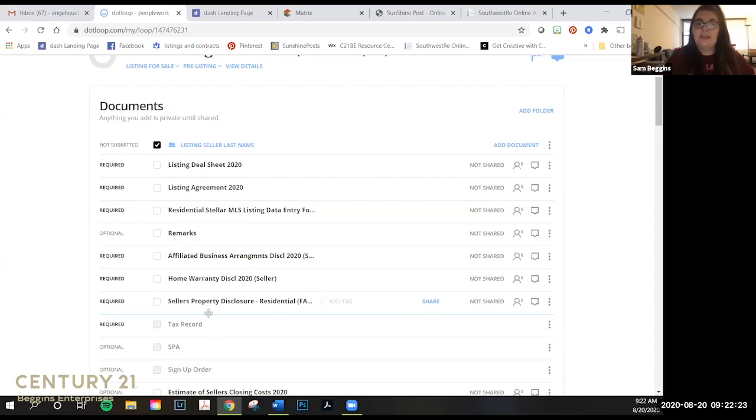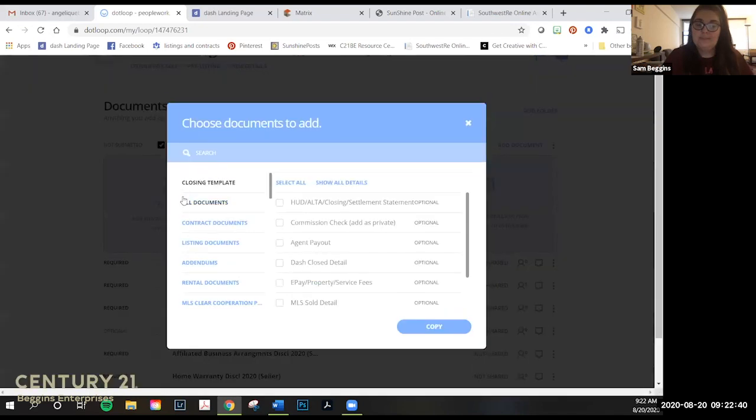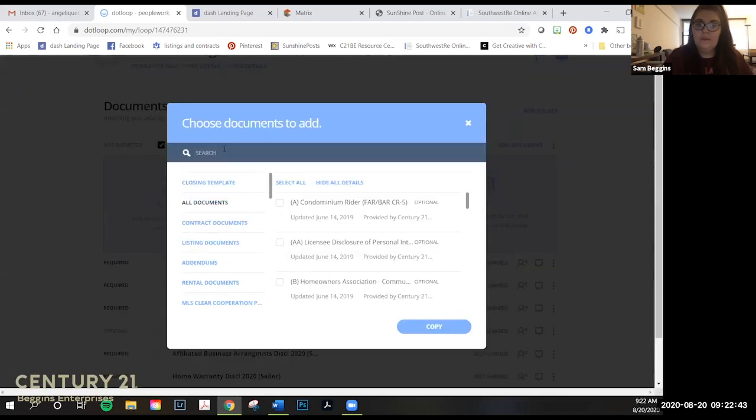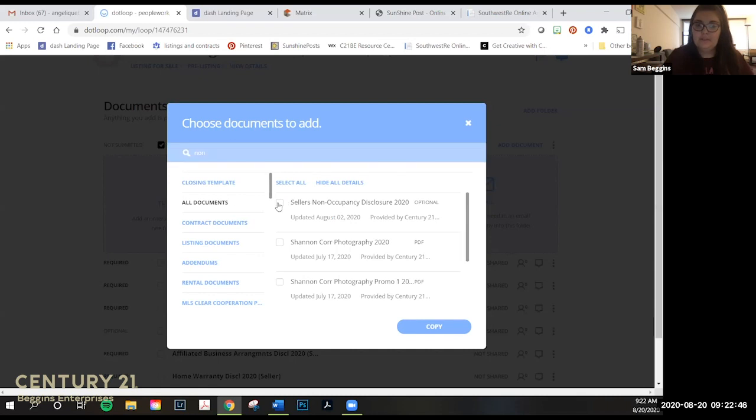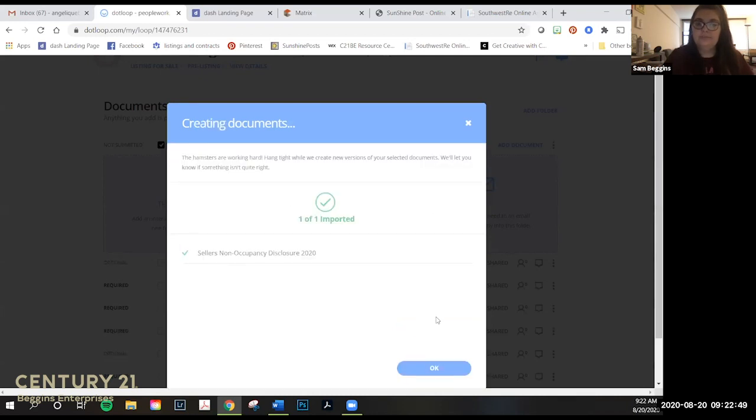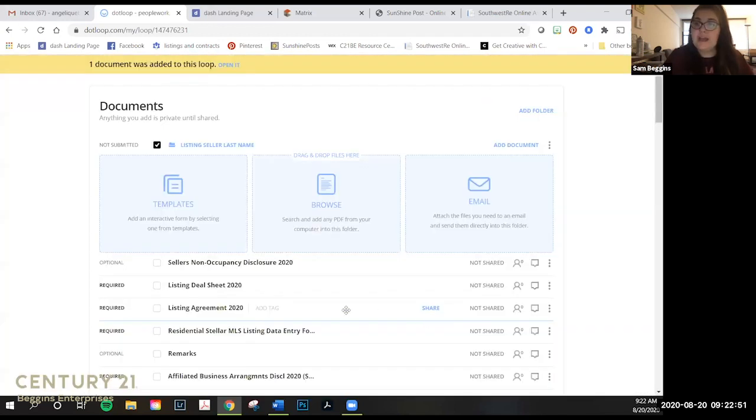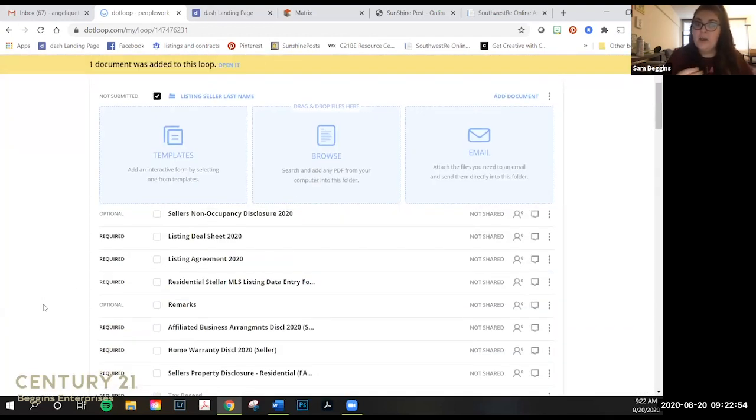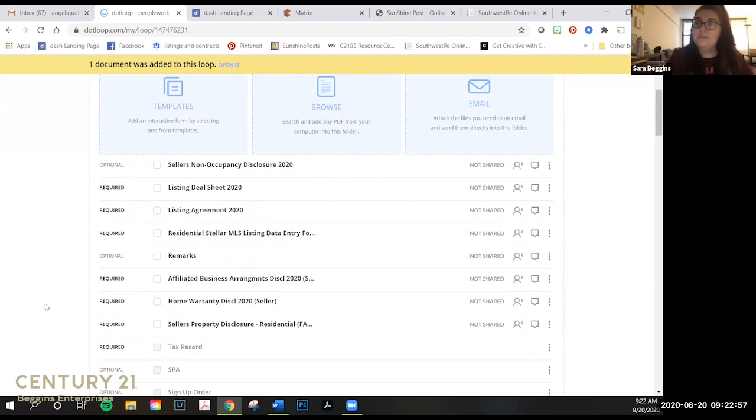One other thing is the seller's property disclosure is required. So let's say you go in to add a document and you want to use the non-occupancy disclosure. Go into add document. Let's find the non-occupancy disclosure. Now, this will satisfy the property disclosure for us, but what it won't do is satisfy DotLoop. DotLoop doesn't know that that's the document in place of this, so it thinks that you still don't have the seller's property disclosure.